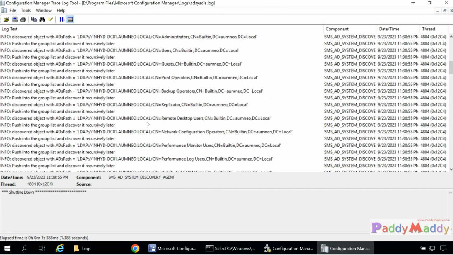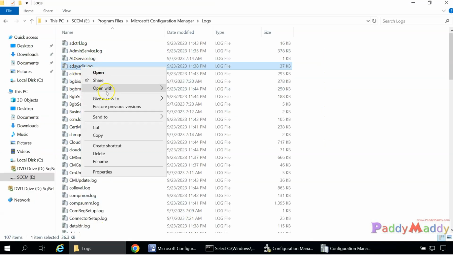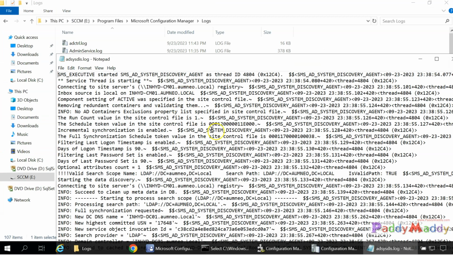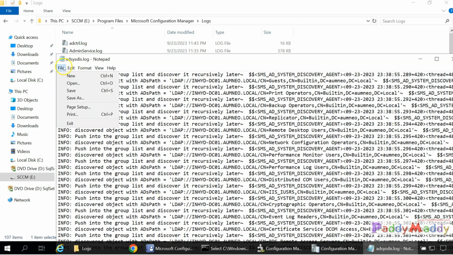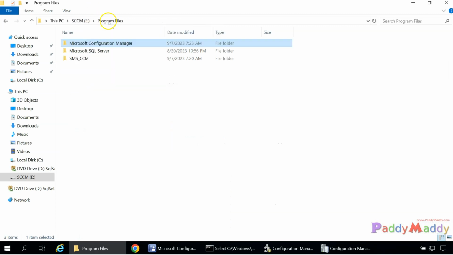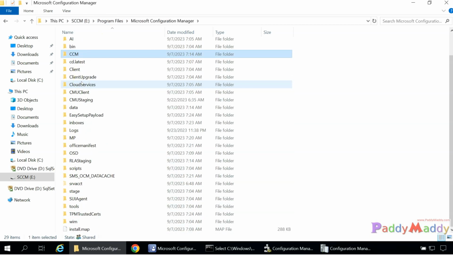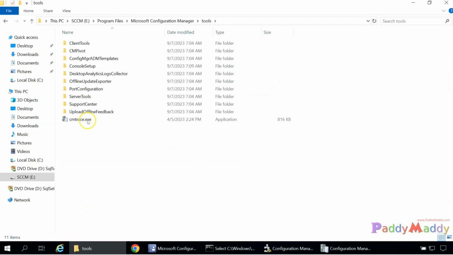Log viewer, you could use that log. Otherwise, if you try to open it in Notepad, you might not be able to read it properly like this. Instead, use a tool called Configuration Manager Trace Logging Tool, which is available on the ConfigMgr server. Wherever you install it, under Tools, you would be able to see all of these different tools, which serve different purposes.